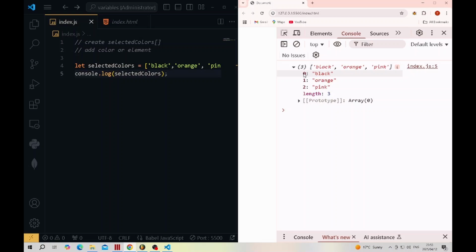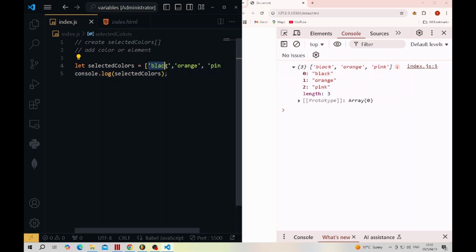Now, in arrays, we start to count from 0. We don't count from 1, we start to count from 0. So meaning that this is not 1, this index, this is what we call index. So we have index 0, 1, 2. Okay, so we start to count from 0, and this is 1, and this is 2, etc.